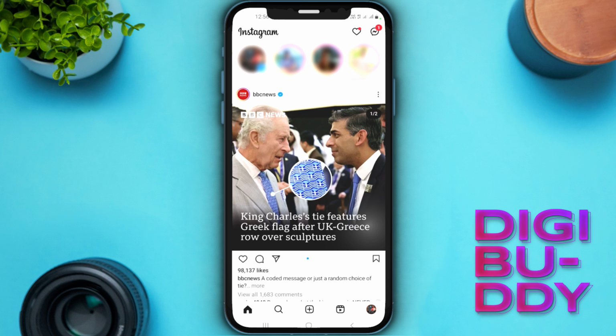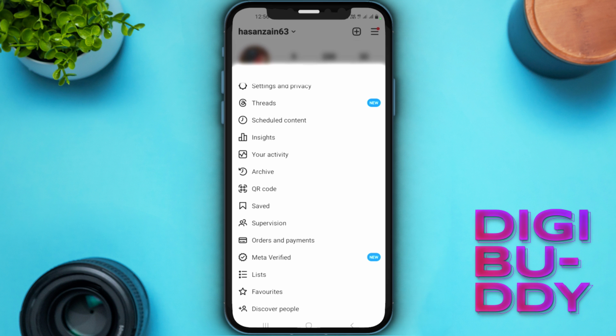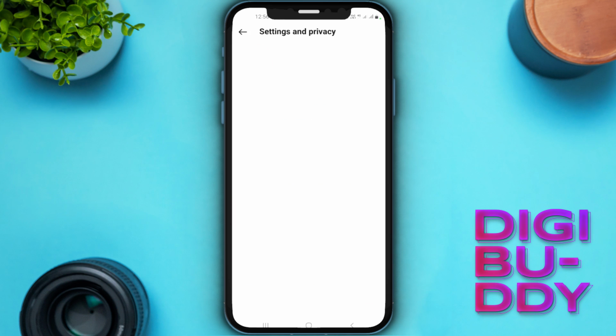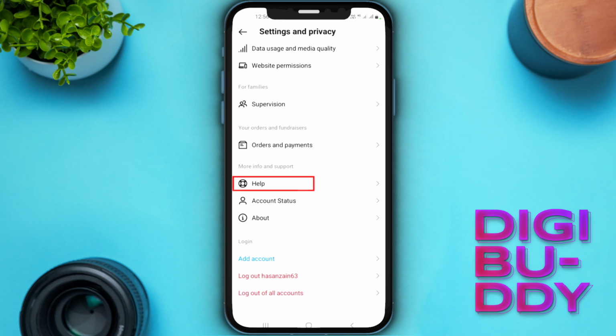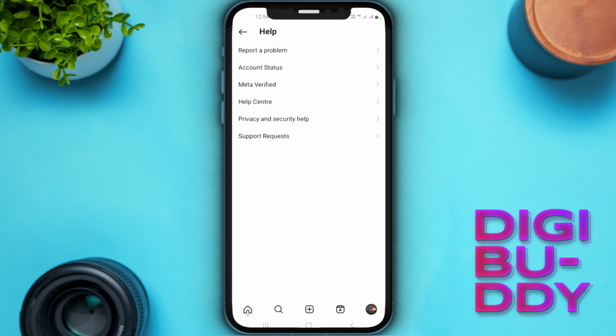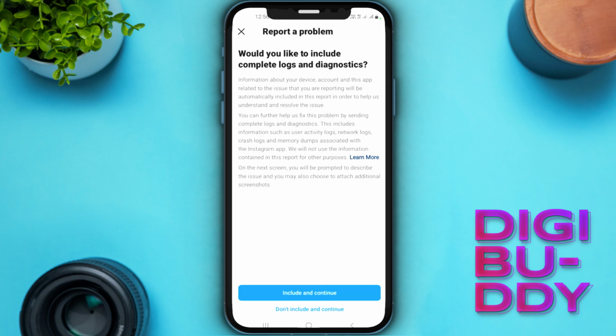Now here you need to go to your profile, lower right corner, then go to three lines, upper right corner, and after that go to settings and privacy. Then scroll down and go to the option of help. Here you need to tap on report a problem, and then you can include a file or you can simply go without including. I will go to the second option, don't include, and continue.